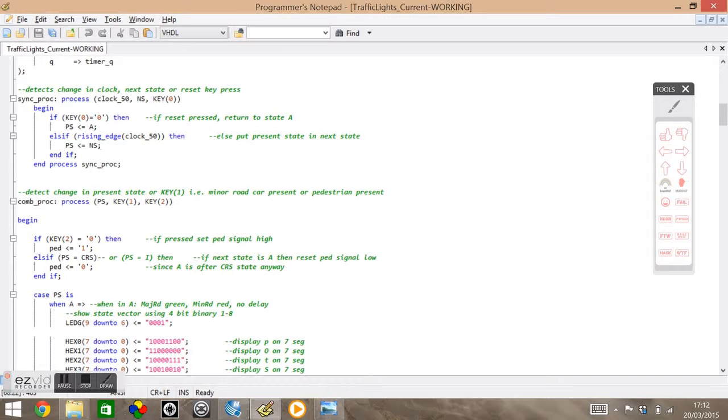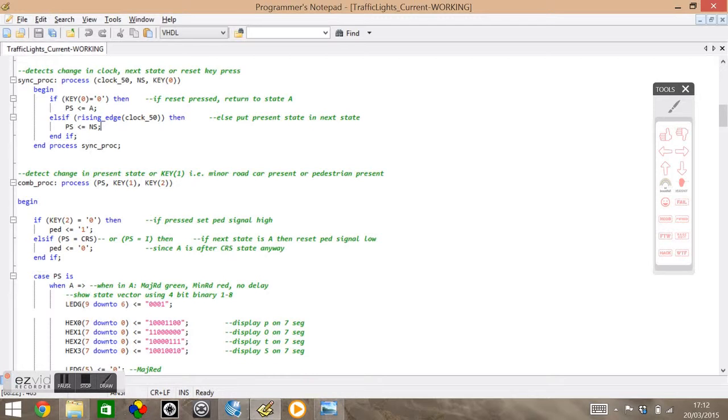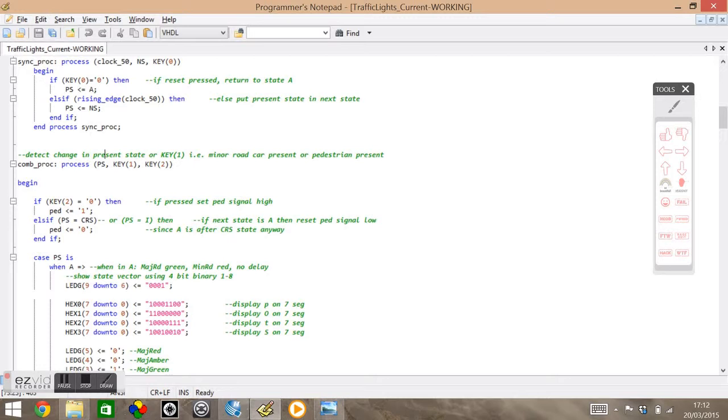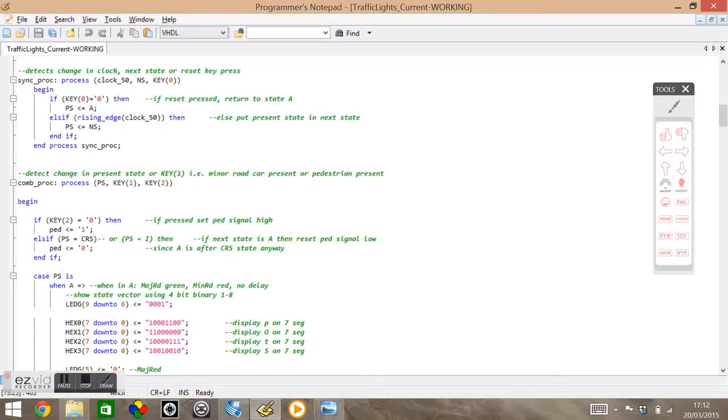So these two processes go in a lockstep manner with each other, so they're sort of dependent on each other. If there is a change in present state here, this forces the combinational process to be evaluated, and then within it there'll be changes made to next state, which forces an evaluation of the synchronous process again, and so on.